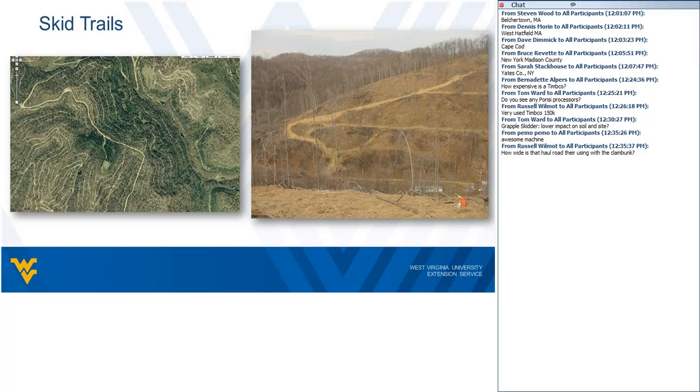So minimizing the amount of skid trails, keeping them narrow, keeping them as few and far between as possible, and also away from water sources, are some of the things that you can do to minimize your impacts to water resources on your logging sites.